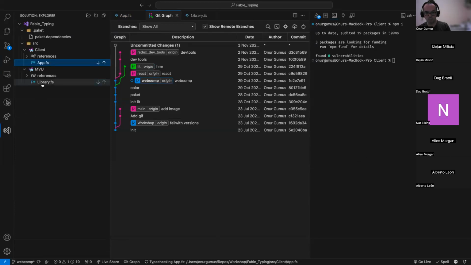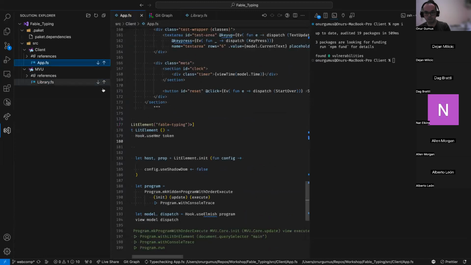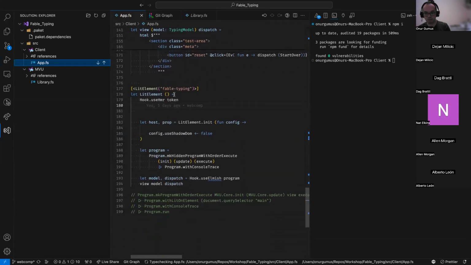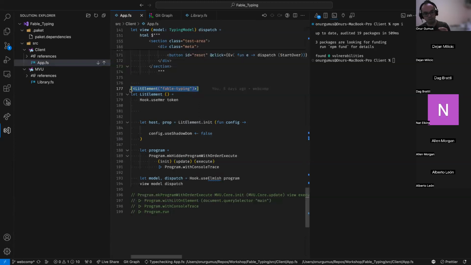So what's changed? There's no change here in the library. The app did not change with the very exception of this part. I remember I was using a regular program kind of thing, but now I'm using a different thing called LitElement. So I told you there are two different ways of using Lit. One is the earlier case, and this one is just creating a true web component called Fable typing. And you create an arbitrary function called LitElement, and you follow the syntax.